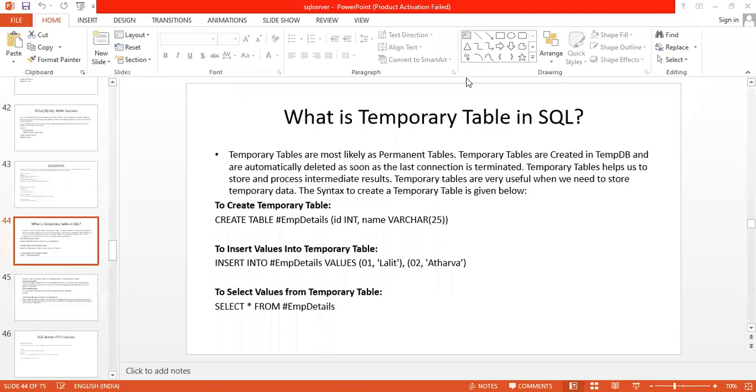Yeah, what is a table? Whenever we talk about the terminology table, relation, right? In a relational database, we store data in the form of tables. So here we have some types of tables, like temporary tables. So what do you mean by temporary tables?